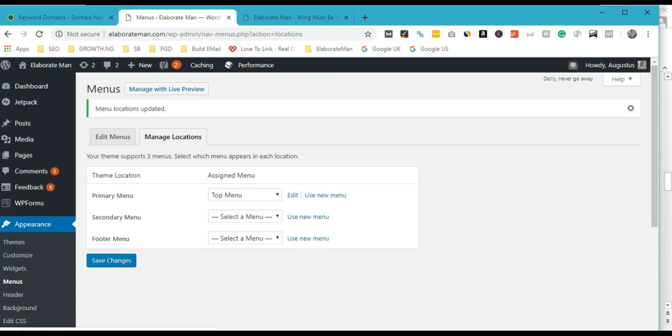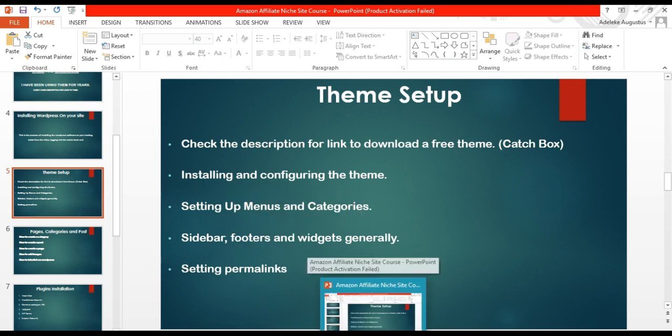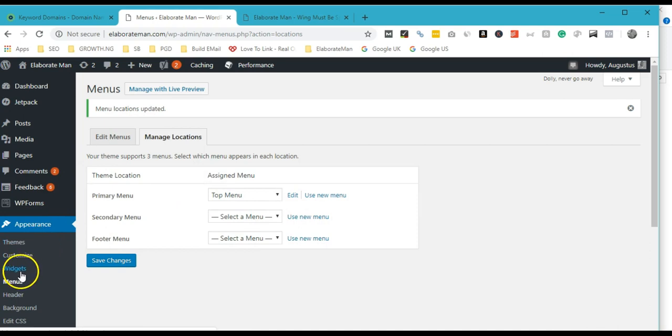So once you are done setting up the menu, the next thing you want to do, okay, I told you category comes first, then menu. You create the category and you add them. So let me show you how to set up your sidebar, footer, and widgets. Everything has to do with appearance. If you want to edit your widgets, you come to Appearance, Widgets.